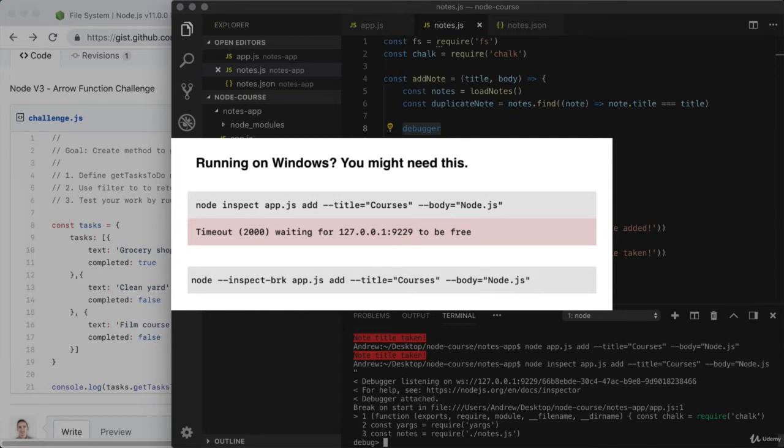The only difference is that the command's a bit different. Up top, we have node inspect. Down below, we have node space --inspect-brk. So brk is short for break. That second command is going to run the inspector. It's going to break on that first line, which means that we're still going to be able to use Chrome to inspect our application as it runs.